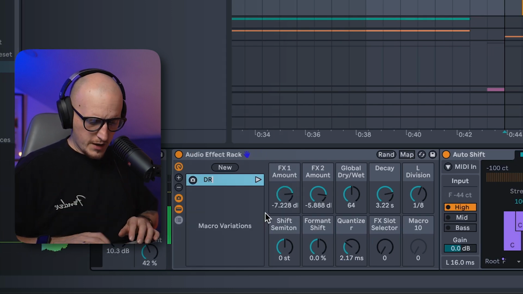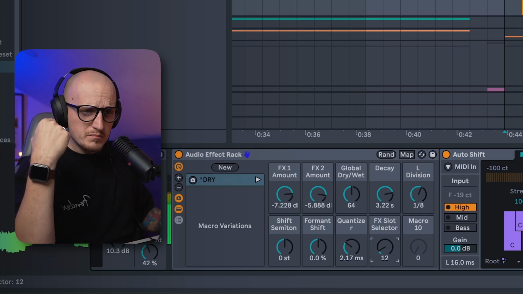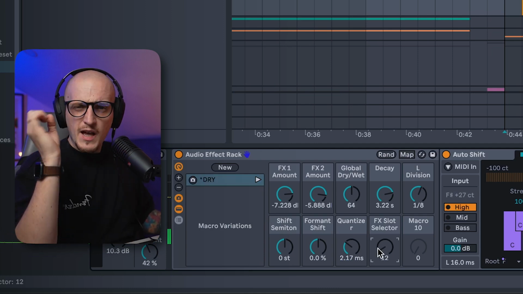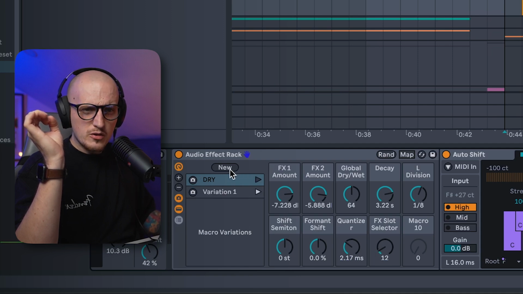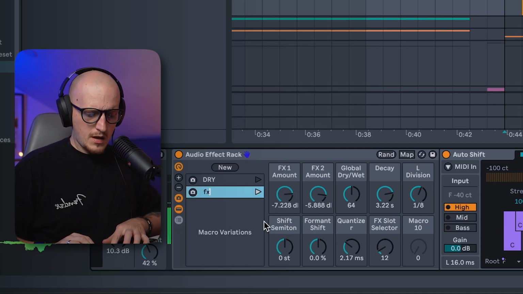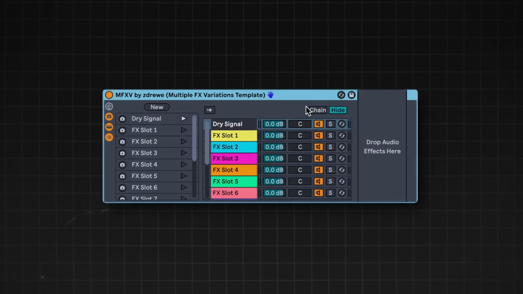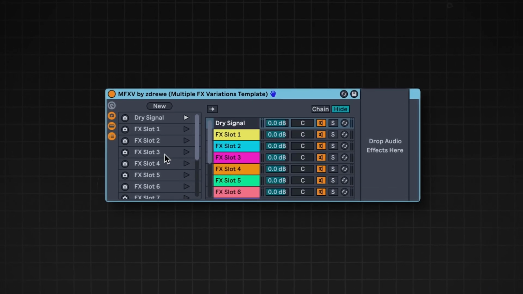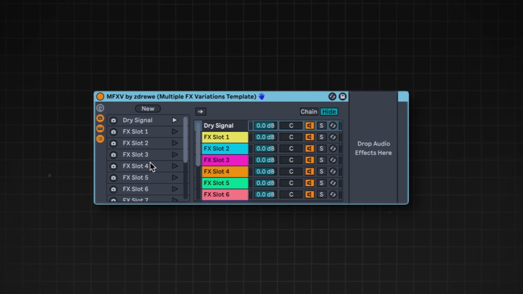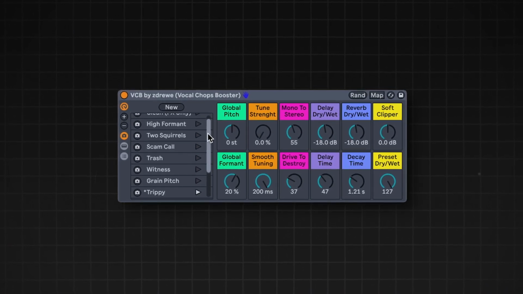To not confuse you, let's rename it to dry. Now I can move the slot selector to our first effect and then simply create new variation and rename it FX1. Same goes for other effects. And yeah, it can be a tedious thing to do, but once again, I got you back with an easy to use already mapped template in the description. There is also a little bonus, a vocal chops rack I did using this exact method.